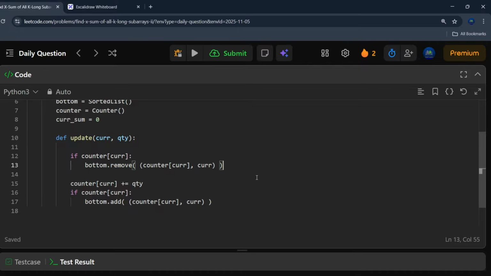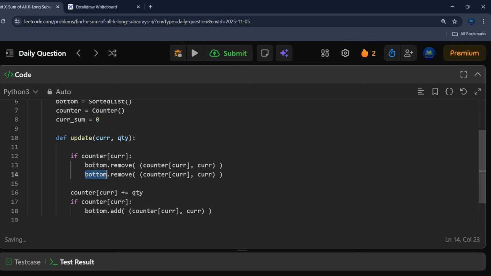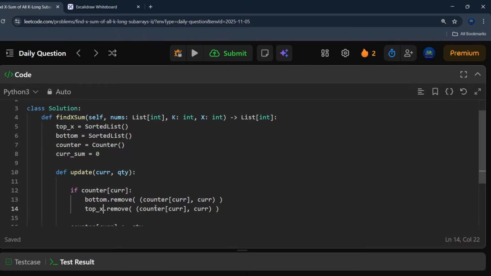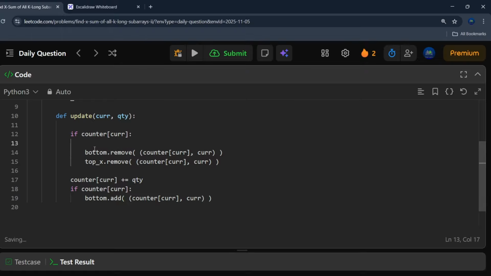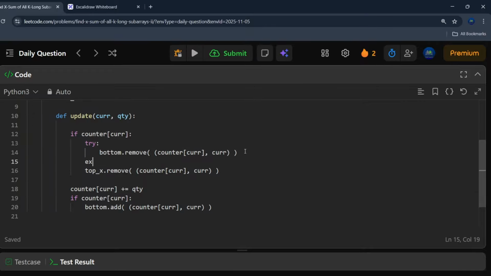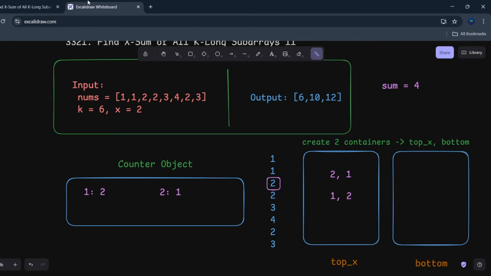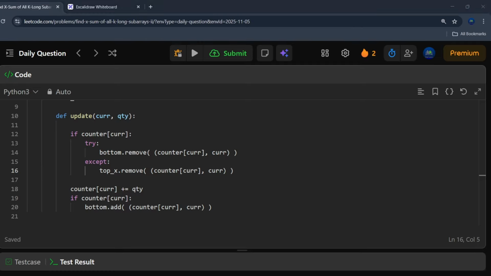So just Control C, Control V, just copy this, and this time remove it from the top. But it's for sure that your data will either be in the bottom or be in the top, right? Because later on we are actually going to push our data from the bottom to the top if it belongs to the top. So in that case, if the data is not in the bottom, then only we have to remove it. And this remove function is actually going to throw an error if the data is not in your bottom container. So we are going to use a try block. We are going to say try to remove it from the bottom, and if it is not in the bottom, then definitely it is in the top. If it is in the top, then remove it from the top, right?